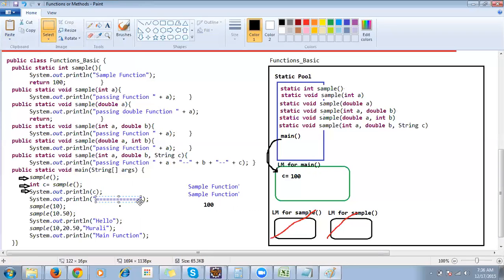So now, Praveen, can you explain me next? Sure. Next, it will go to sample 10. Local memory will be created for sample 10. Perfect. Local memory for sample, that is integer A, will be created.